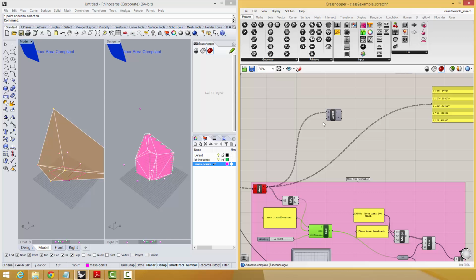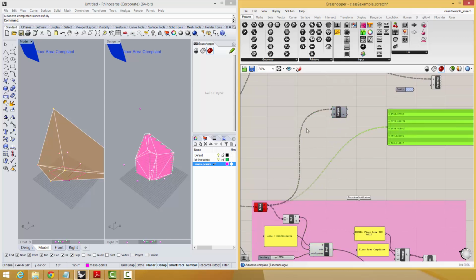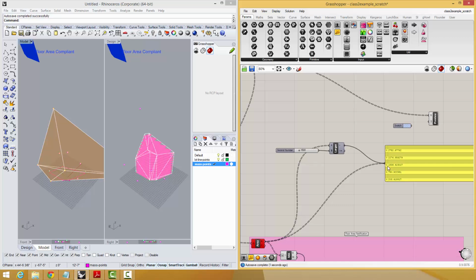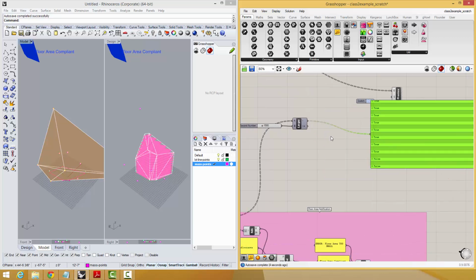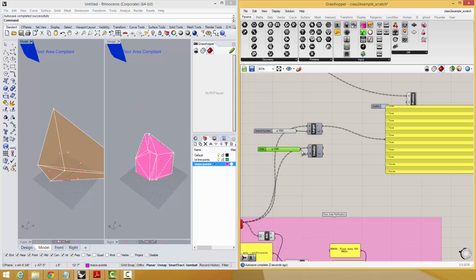But I could say, if the area is larger than, say, 1500, return true. So I have a series of true-false values. And I do the same thing. Okay, and then I say, okay, but if the area is smaller than 1,000, let me know.